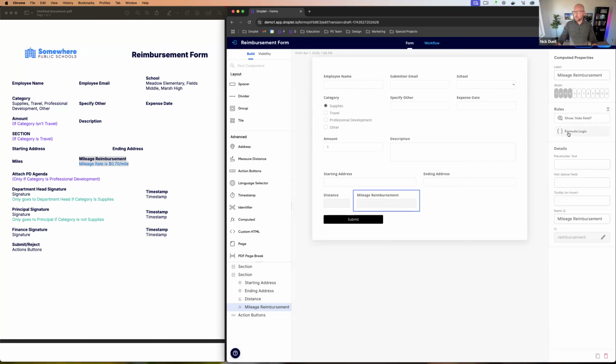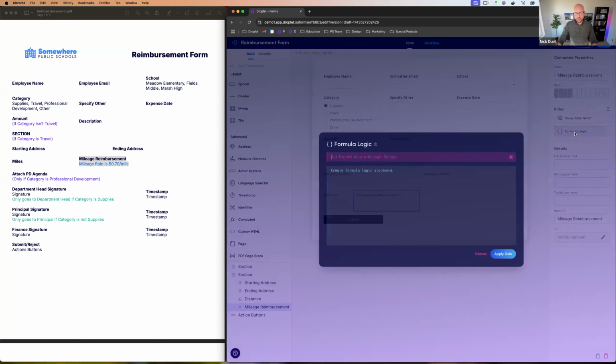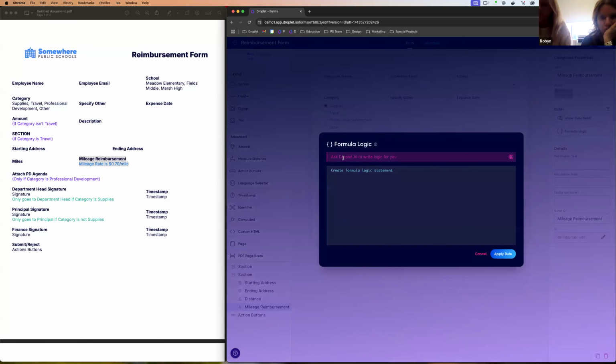And with computed components, we just have the ability to add in a formula. So this is right now a little bit of code, but we do have essentially ChatGPT right up here in the pink. So you can just describe in plain language what it is you want to do. So you can say multiply the distance by 70 cents. In fact, we can just do that as a number, 70. Great. And so it's just going to multiply. It's putting in a little bit of code for you.